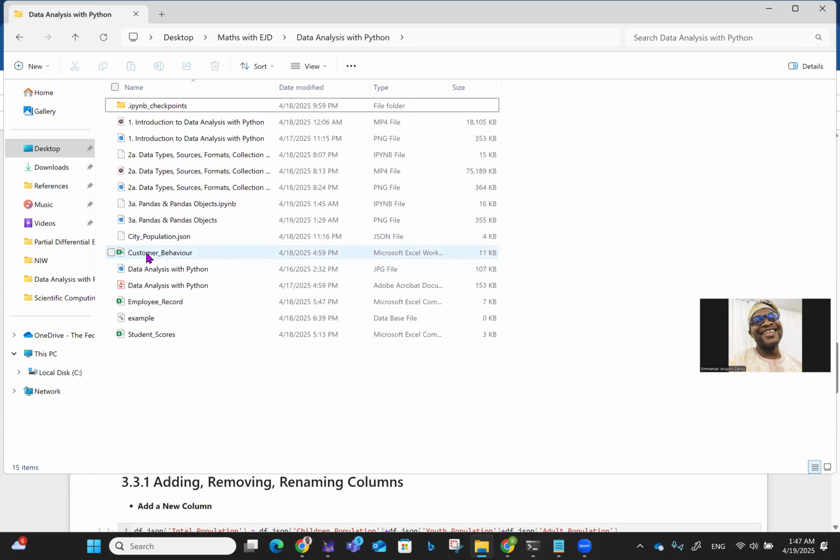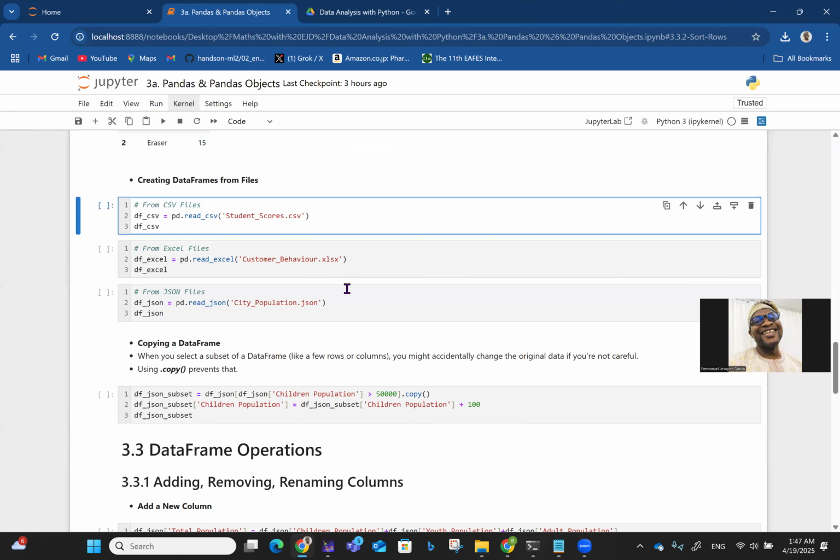So you see I have customer behavior, which is actually an Excel worksheet. I have city population, which is a JSON file. I have student scores, which is a CSV file. So those are the 3 files I've been working with so far. In the future, when it comes to cleaning, we are going to be cleaning this employee record, which is not clean like that.